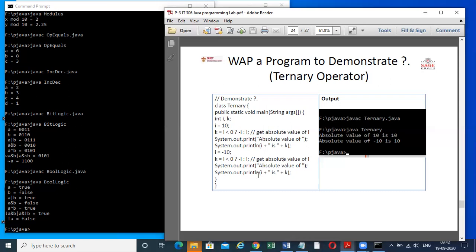So here the value will be the absolute value of i. I contains minus 10, and k gets the value 10, because the second statement is executed when the condition is true, that is minus i, and inside i is the value minus 10. So this value will go to positive, and here the result will be 10.